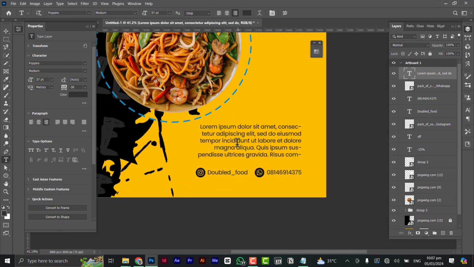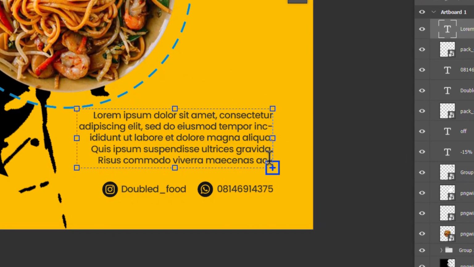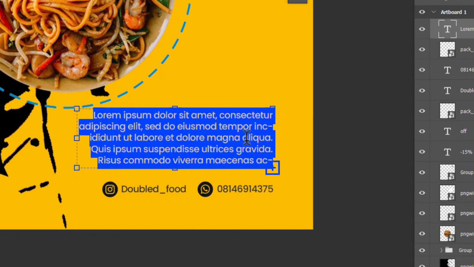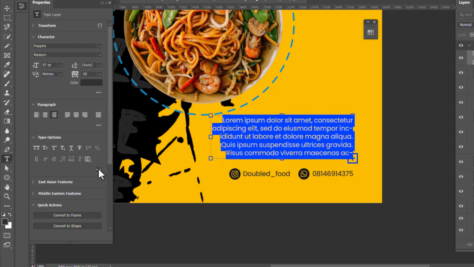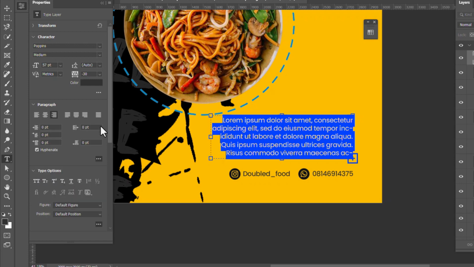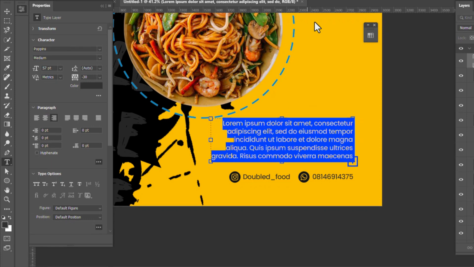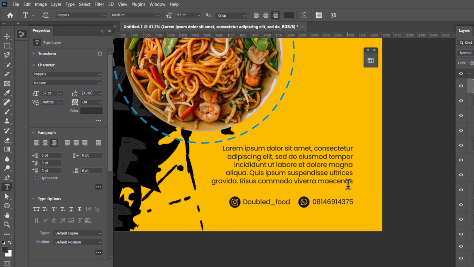I think I need to increase this a bit. Let's drag this so that more text can come in. I want to hide the hyphenation. I don't want hyphens because I want this to be a straight line. So all you do is select your whole text by pressing Ctrl A, and come here and turn off the hyphenation. I think it's here. I don't want it, so I'm just going to turn it off, so they can have this straight line here.